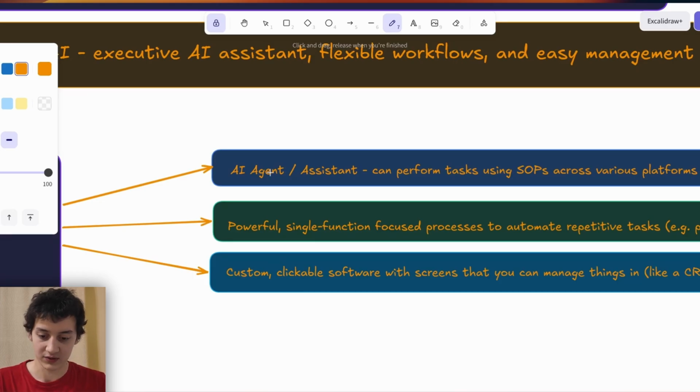And the reason we're not using something like an AI agent or assistant is because even though they're very powerful, you can have conversations with them and you can get a lot done with them. Sometimes you still need a visual aspect to the things you're doing because nobody would want a CRM that's in the form of a conversation with an AI.